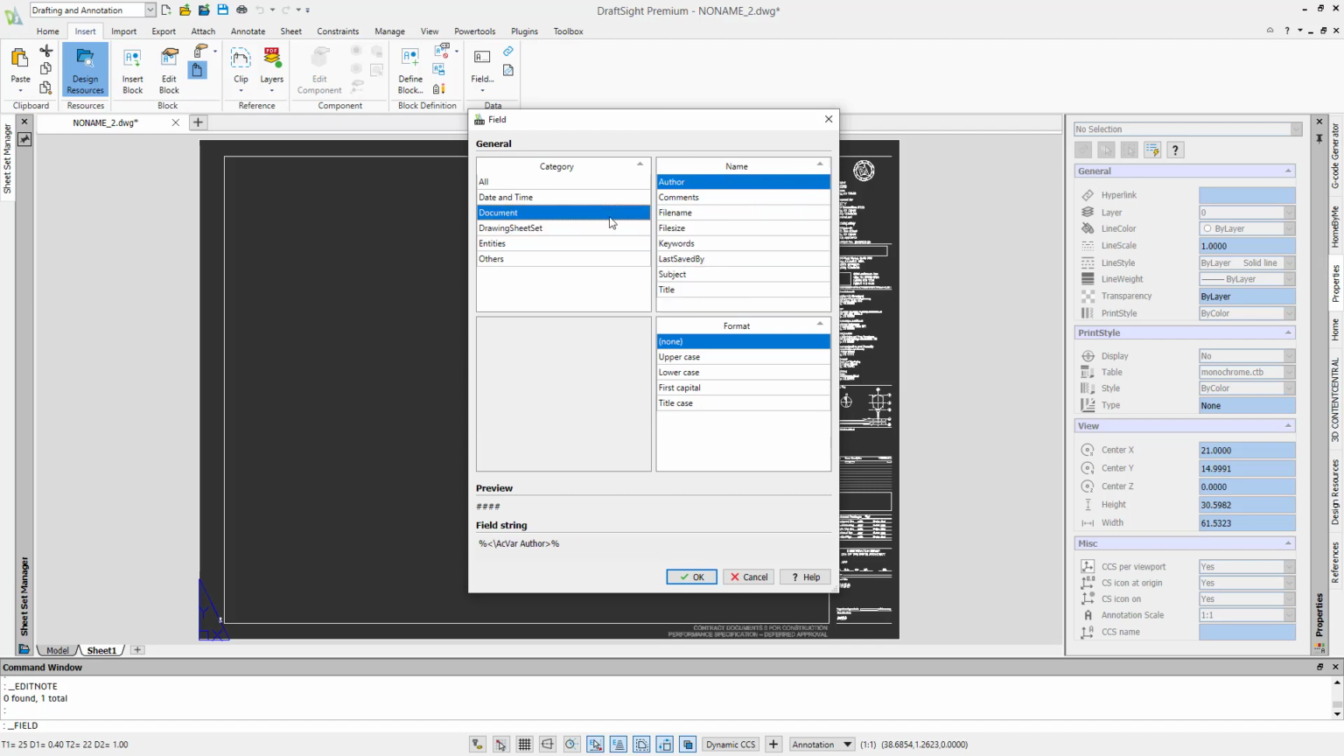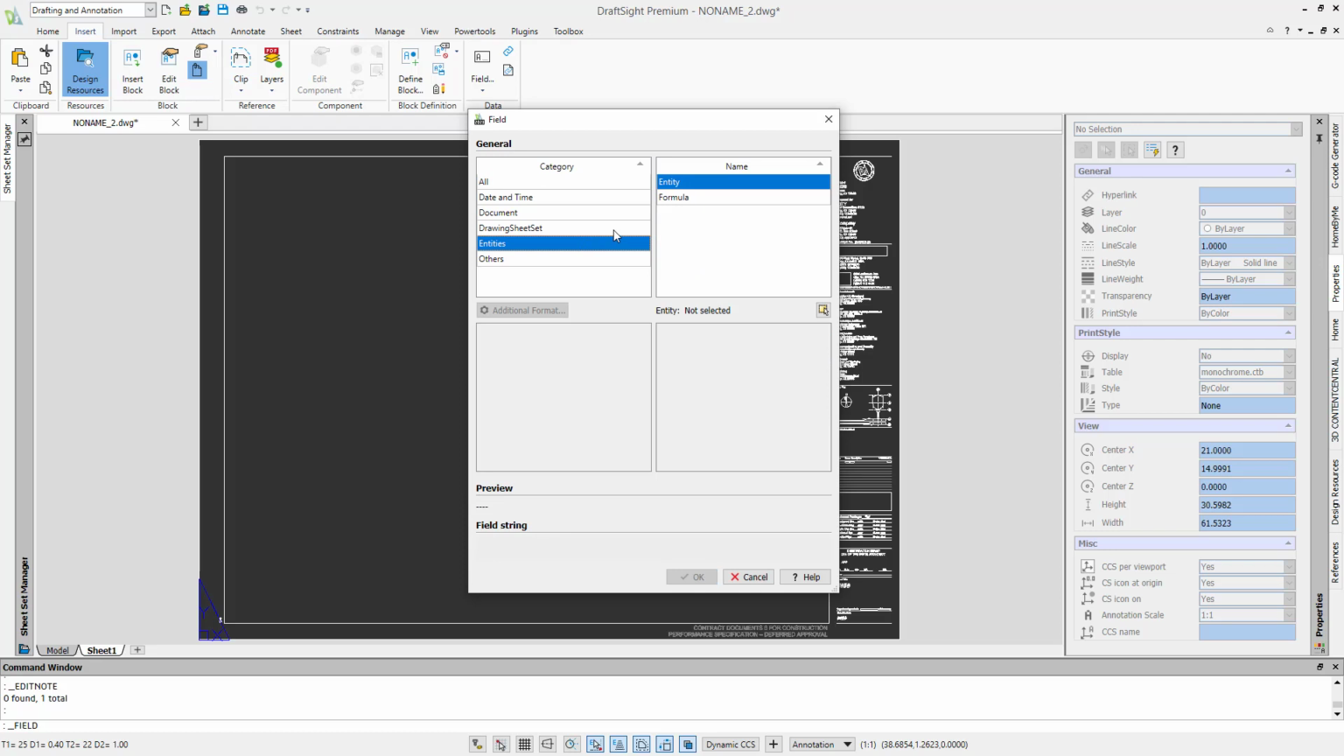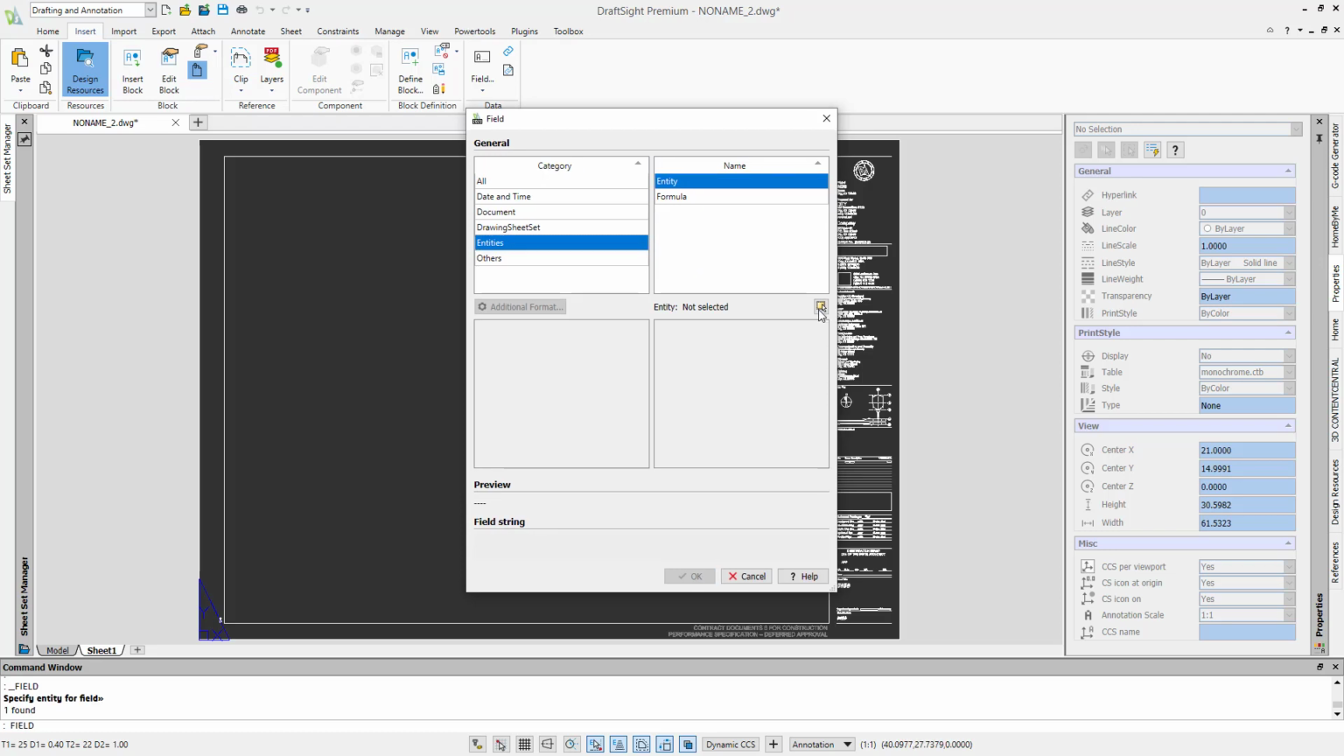Before we move on, going through some of the additional categories, we looked at date and time, but under document you can see there's author, comments, certain file information like file name, file size, who's the last person to save it, and so on. And then entities, you can actually select individual entities and display certain information about those entities.